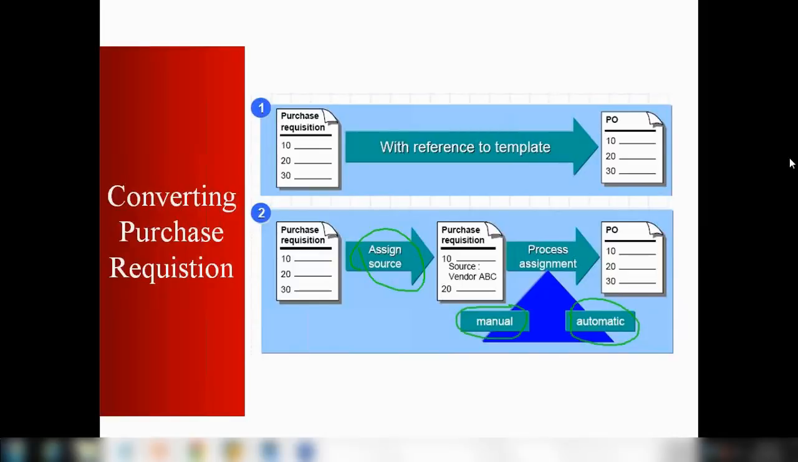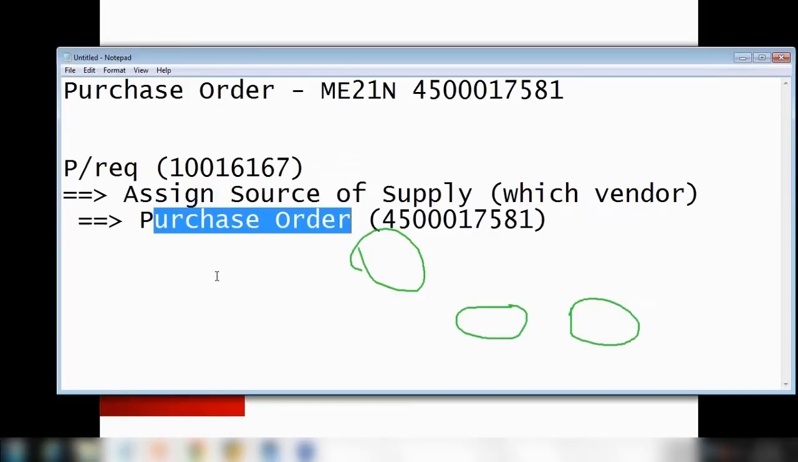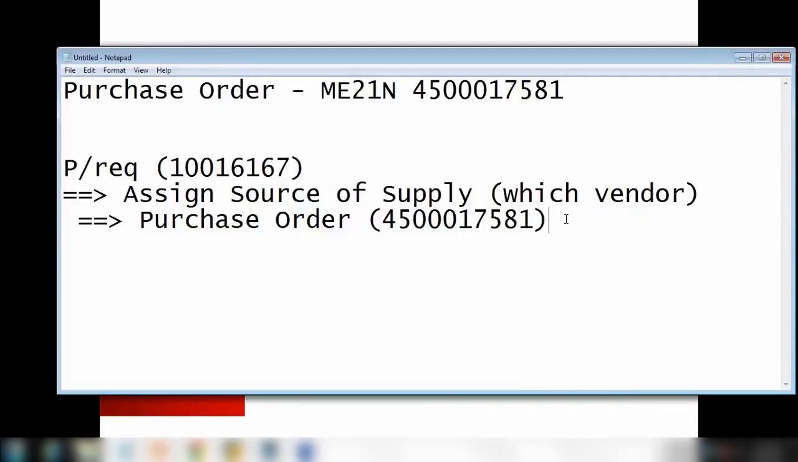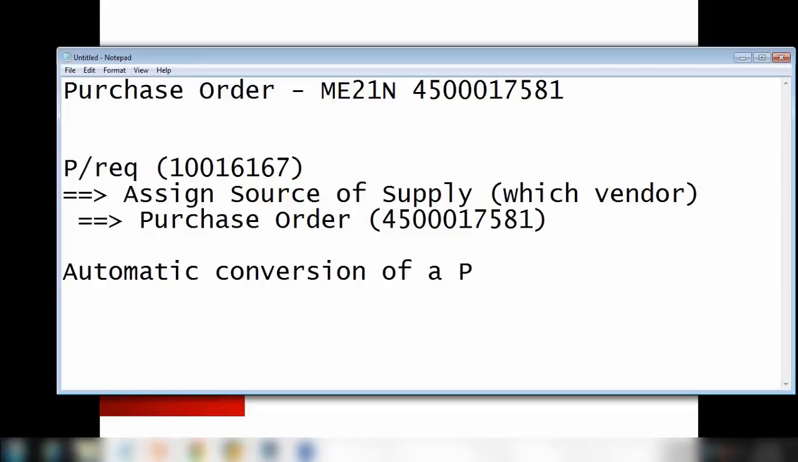Okay, and the transaction code is ME59. So there is a transaction called ME59. Just for knowledge, the automatic conversion of a PR to PO, the transaction code is ME59.